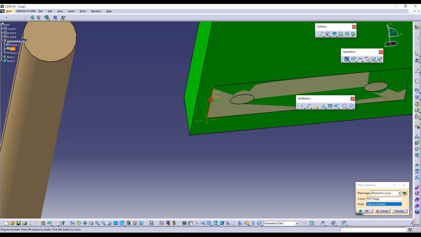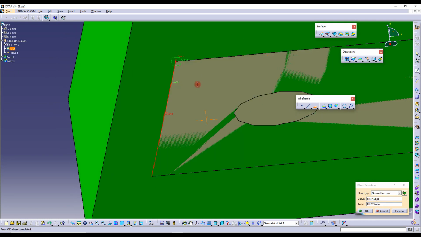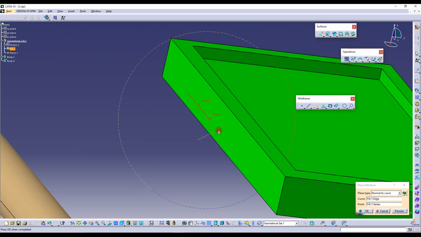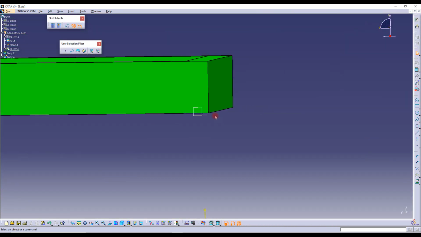That is this end point. Select that end point. So this is the plane. Now using this plane we will be creating the geometry. So go into sketch, go into the plane.